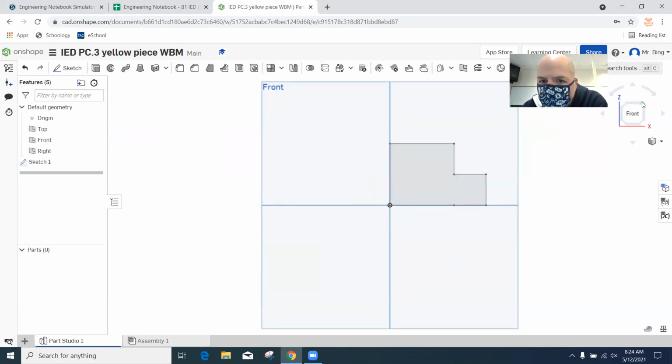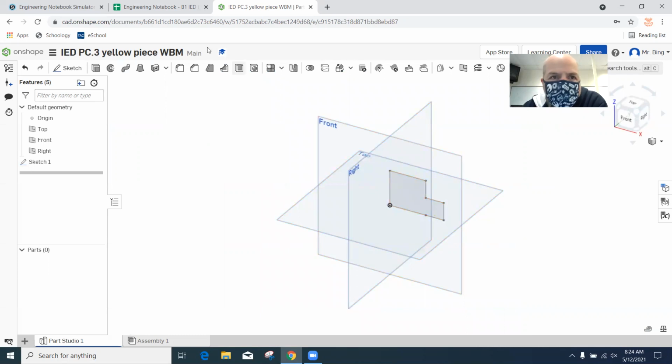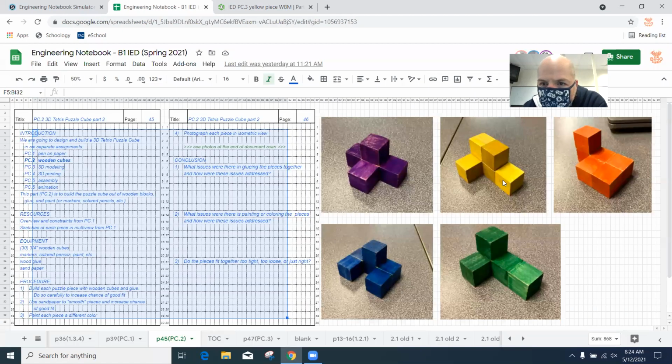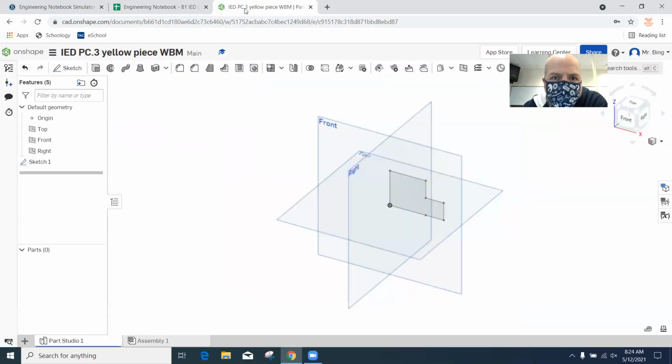So there's that shape. There's the square with the little thing sticking out of it. We'll worry about that nub in a minute. It's extruded in a different dimension. Remember, these are the three-dimensional Tetris.